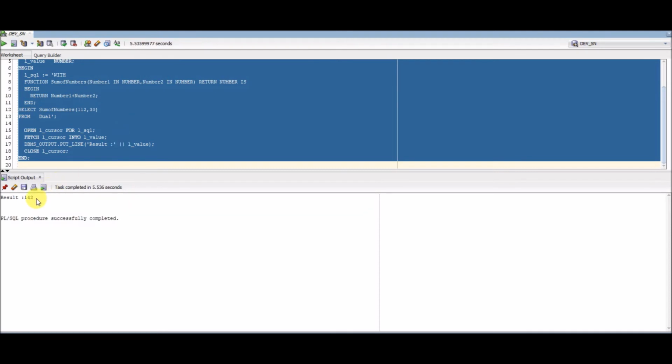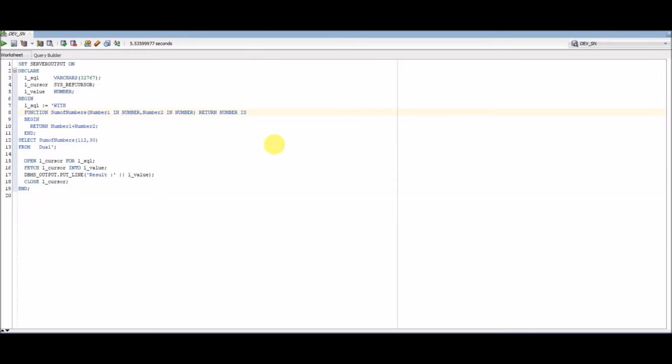So we have got the result here. So you can just use all these enhancements as per your requirement, because I have used a simple example just to show how we'll be using all these functionalities within the with clause or with the statement.